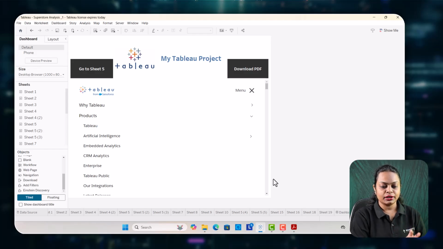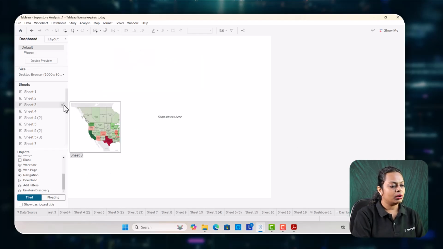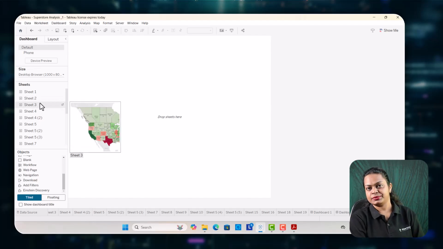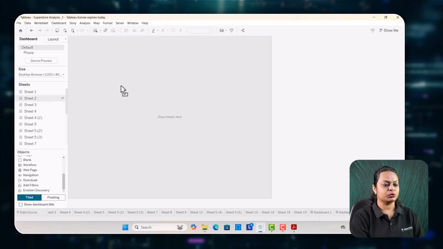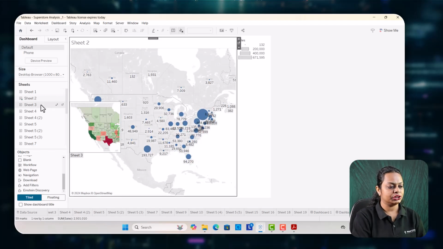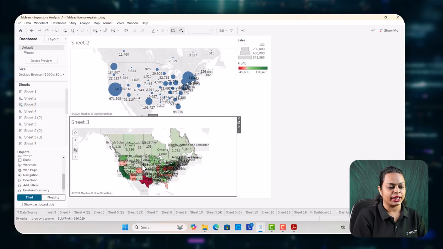So let me create a fresh dashboard once again, and this time I would purposely like to pull up some sheets where we have included certain maps. So let me drag sheet 2 over here, which was a symbol map, and we also had a filled map on sheet 3. So let me place it one below the other, and yes, this is what it looks like.